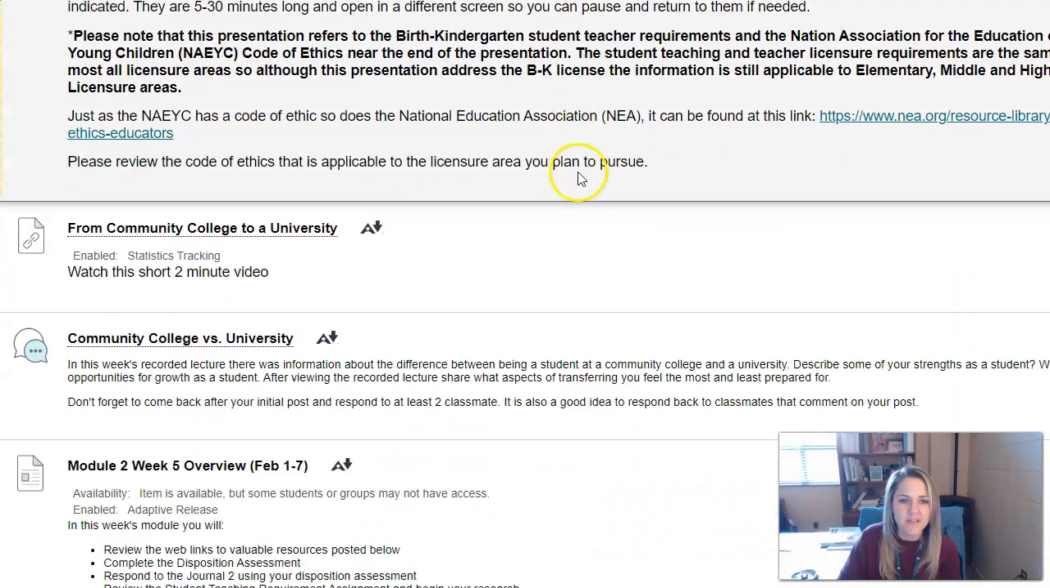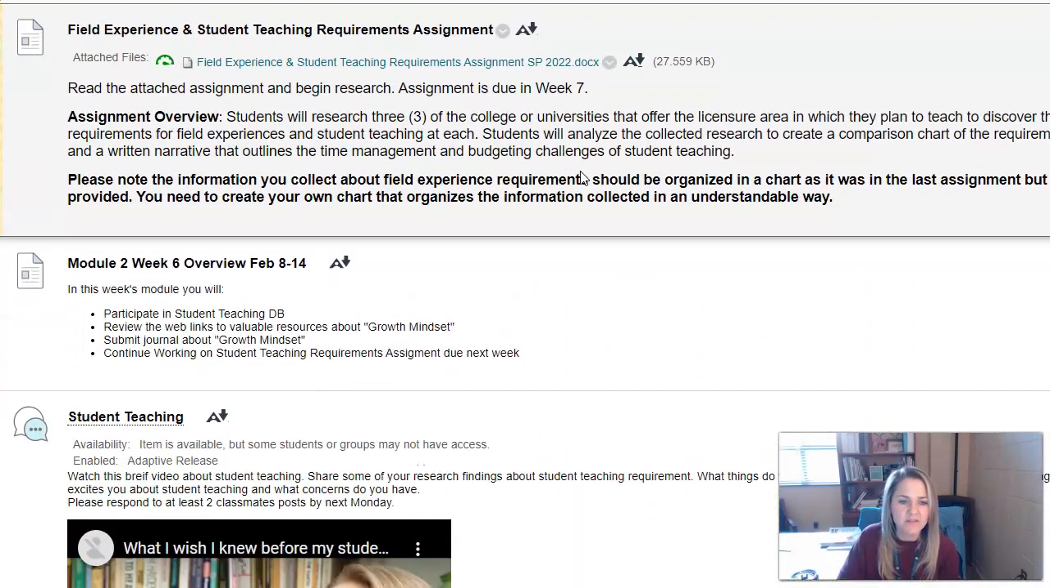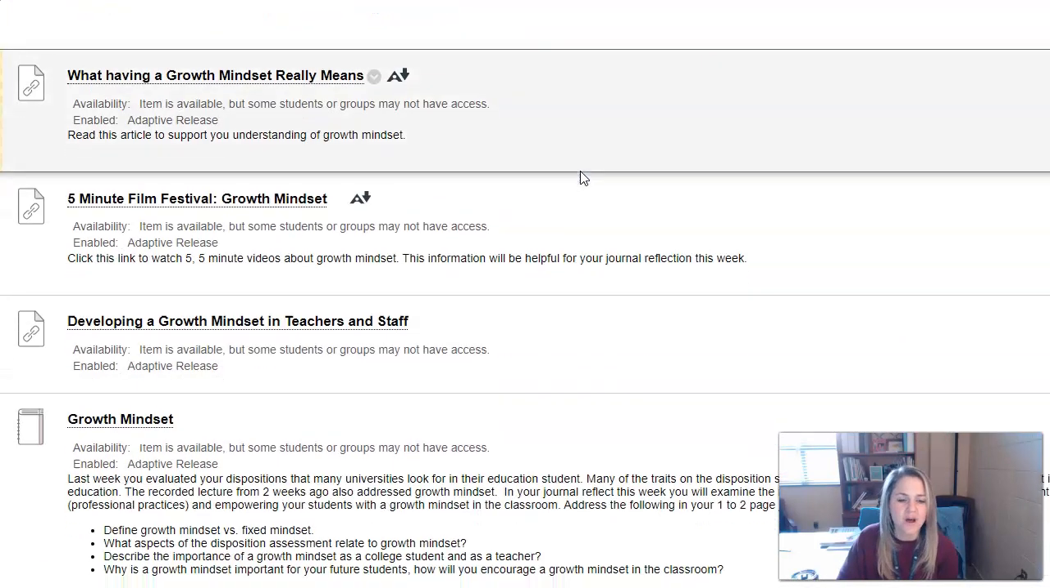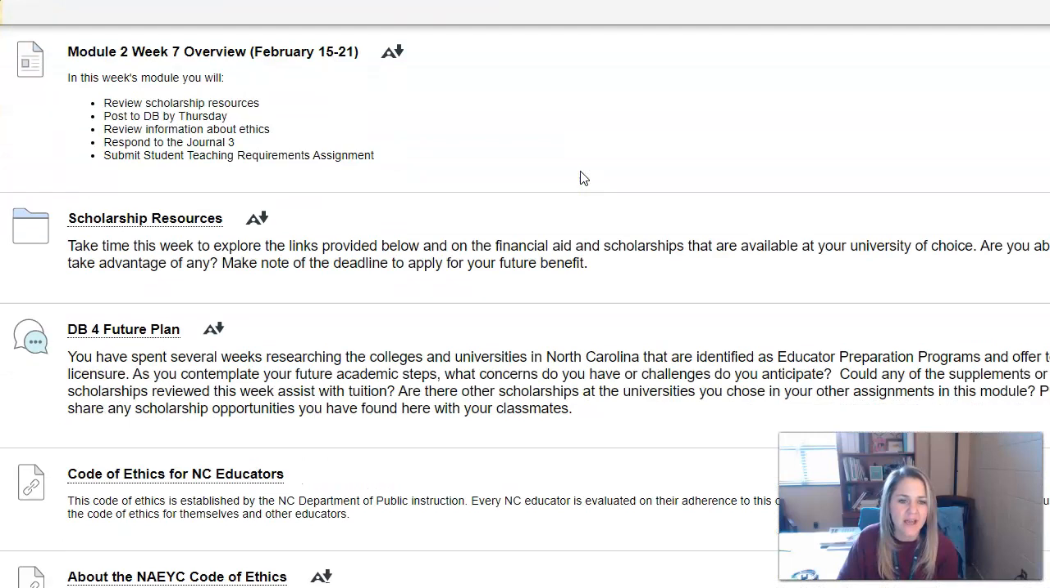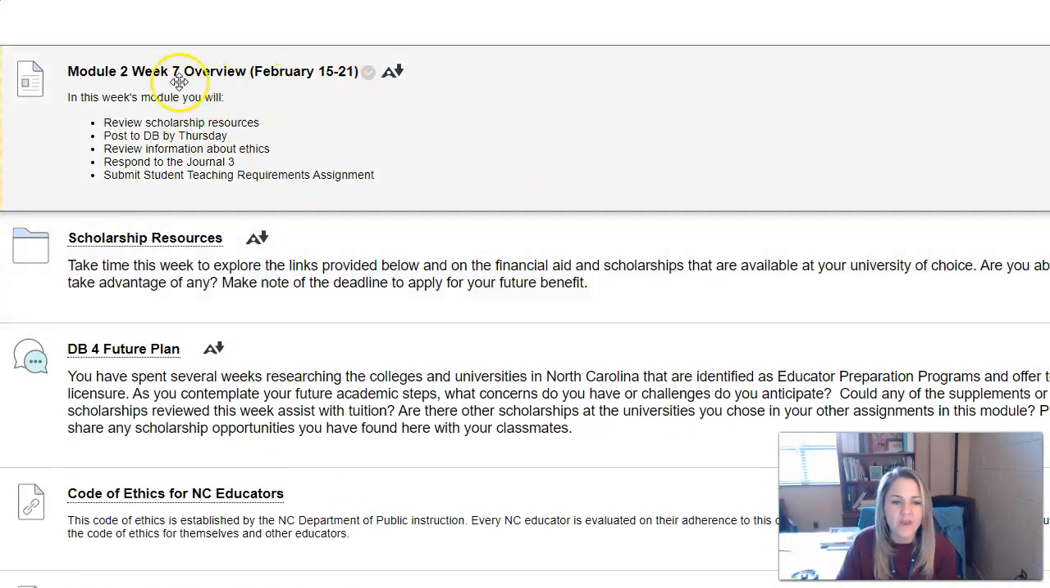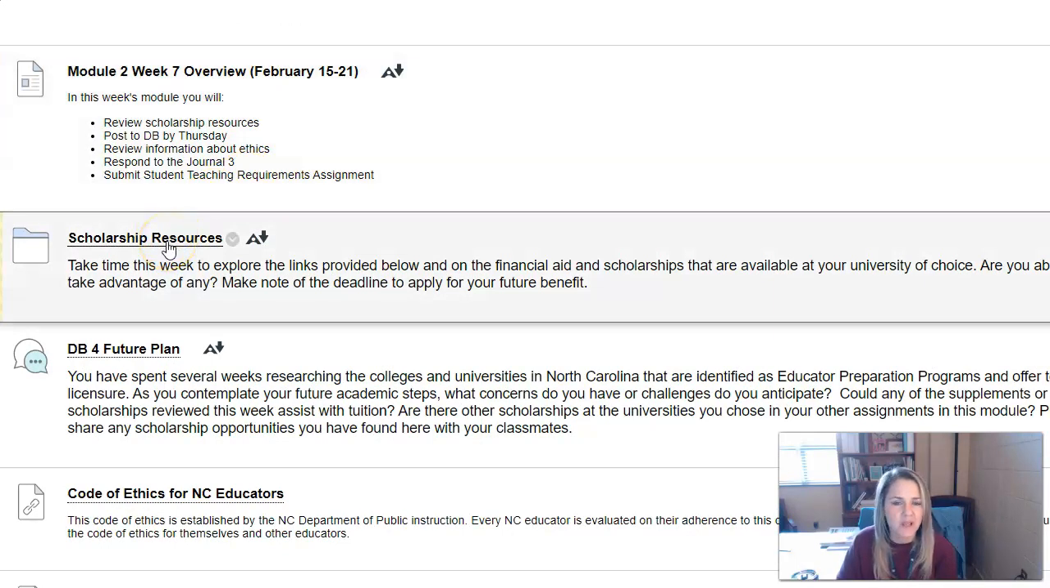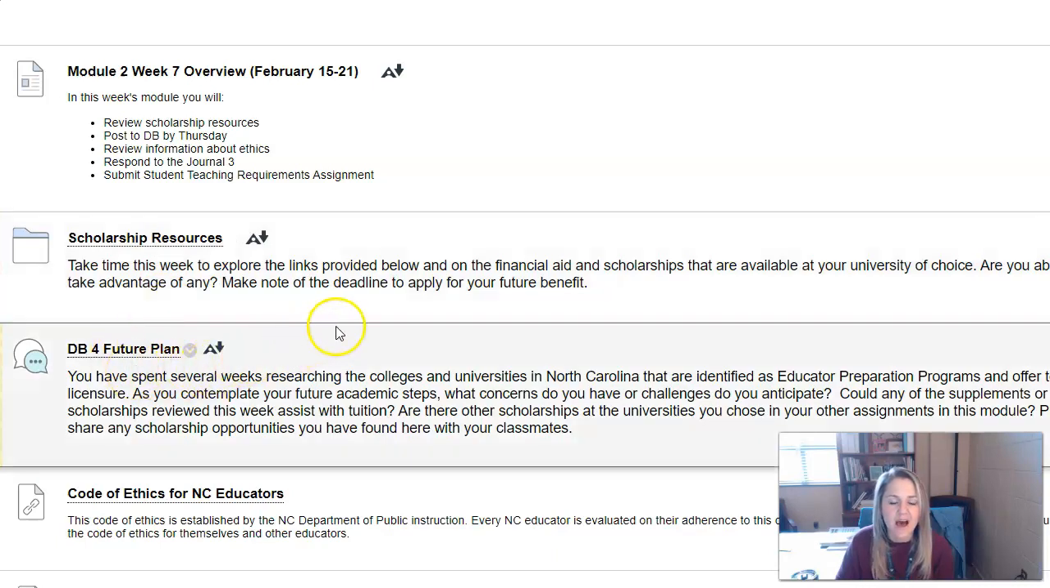Now, to get started in the last week of this module, you have to scroll through all the things that you have already looked at. We're starting here with the Week 7 overview. You'll see a folder that has resources related to different scholarship opportunities at different colleges, specifically related to education. Be sure to take a look at that and post to this discussion board about which of the scholarships you think might be useful, and please do share any additional scholarships you know about with your classmates. This is a good way for us to help each other out and communicate about those things.